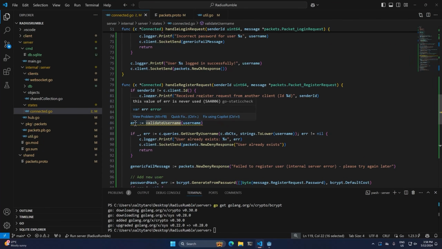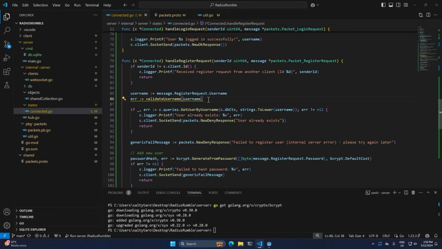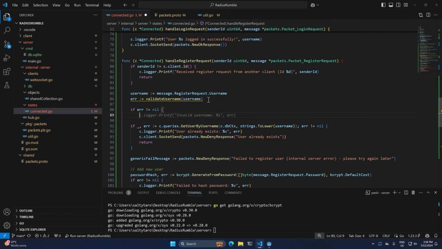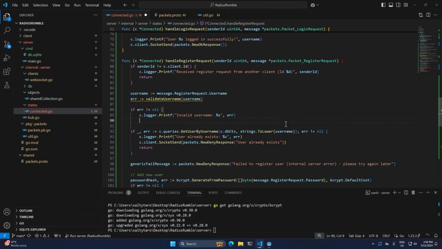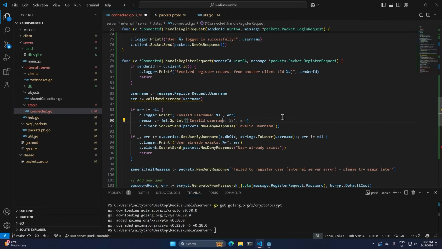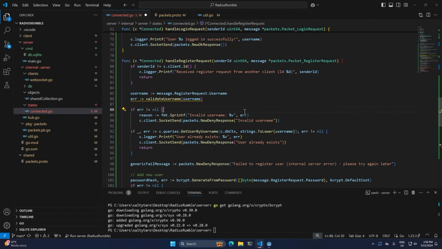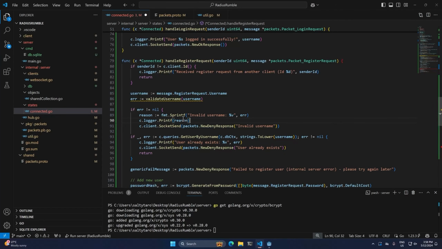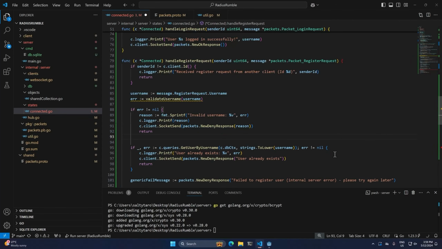So up here where we've specified the error after validating the username, we can check to see if that's not nil. And if it is, we can just say invalid username, print the error message, and then send an invalid username response to the client. And we might actually want to specify the reason so that the client knows why their username was rejected. So we can say reason equals formatted string invalid username, and then give the error message. Actually, maybe just to make this cleaner, we'll just print the reason using our logger, and then the deny response reason can also be that reason there. And then we'll return in that case. Oh, and I'll just use print line, not formatting anything.